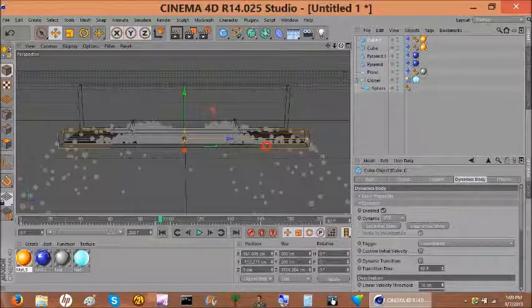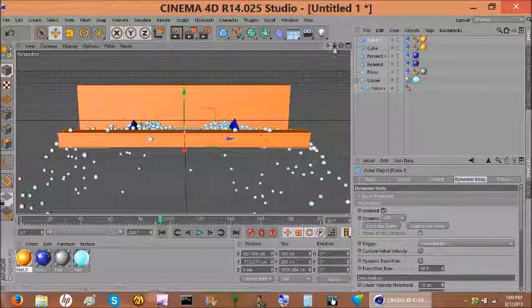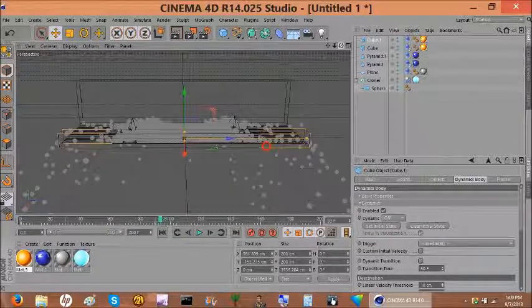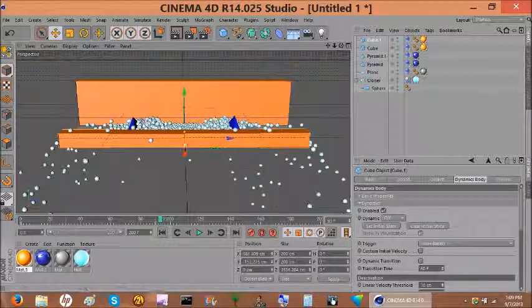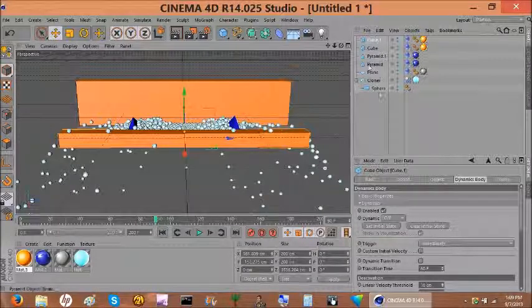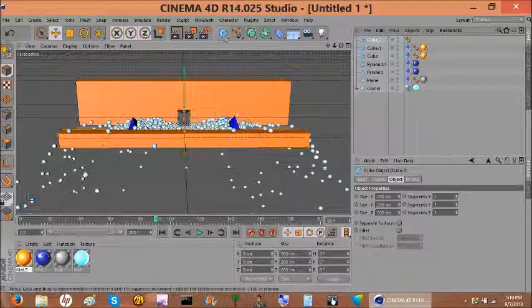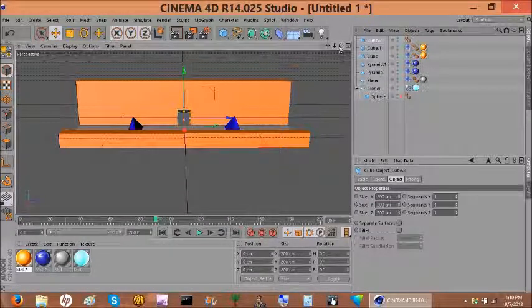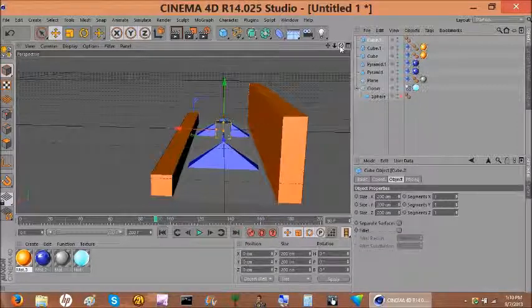Alright, now what we're going to do is, oops, let's do this, like that. Okay, now we're going to add, let me think about this. Okay, let's just add another cube. Uncheck the sphere in the corner, just so it's easier. It's a lot less laggy.